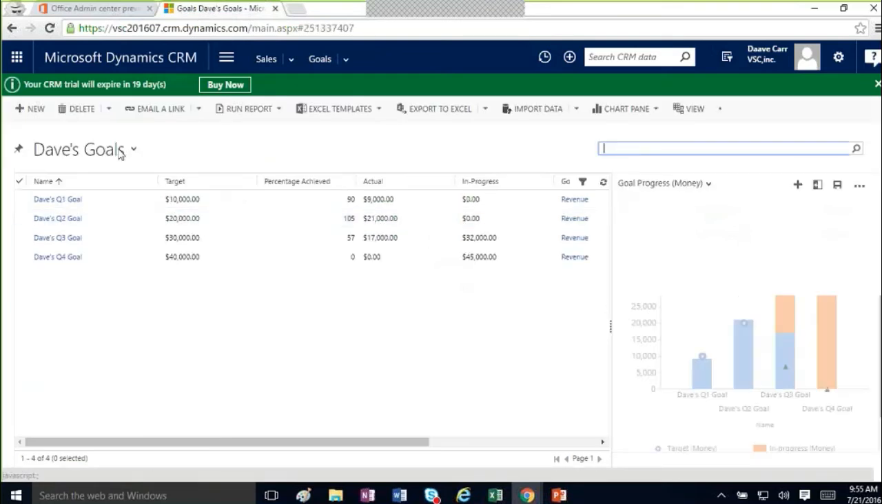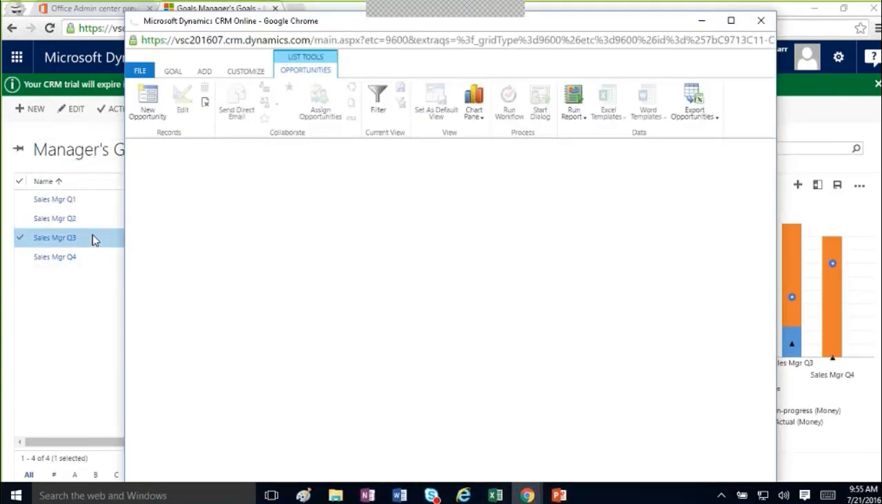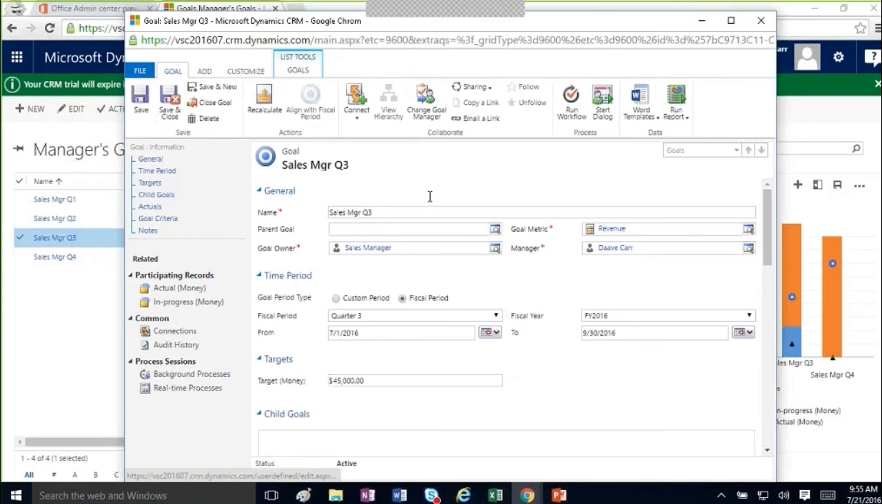The manager has to also set up goals. I'll just take the Q3 one again. The manager goal is defined very similarly, and I'll show you the differences. One difference here is the parent goal. As you can see, that's something I can select. So if I have a hierarchy more than 2 levels deep, here the sales manager has two reps. If this sales manager is a district manager and they've got a regional manager, I can set up a regional manager Q3 goal and assign the sales manager goal up into that parent.